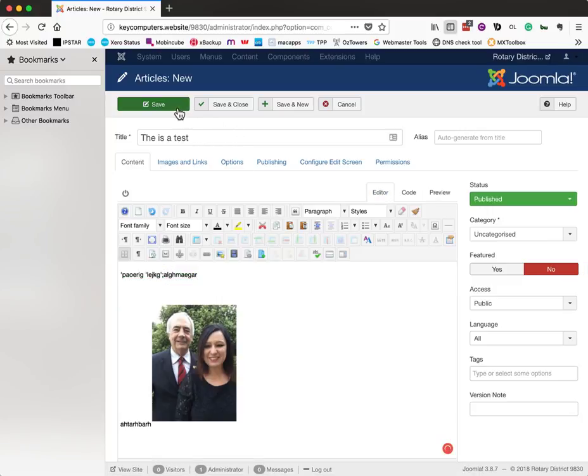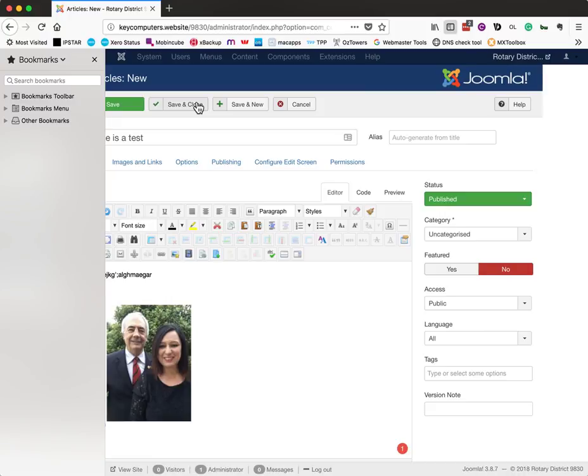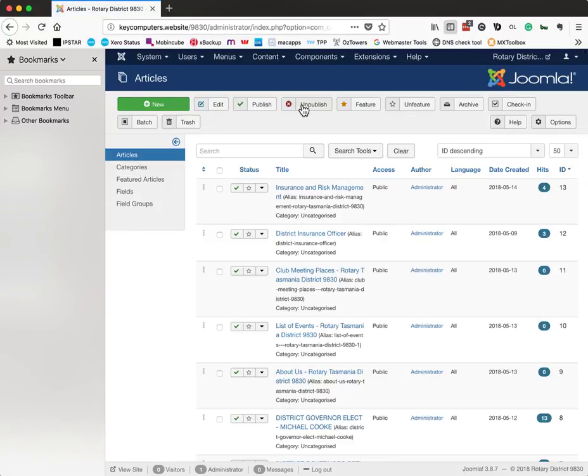Once you're happy with it, click Save. Save will just save it, but will leave you in the screen. Save and close saves it and takes you out of the screen. This particular instance, I'm just going to click Cancel. We don't want that on your website.